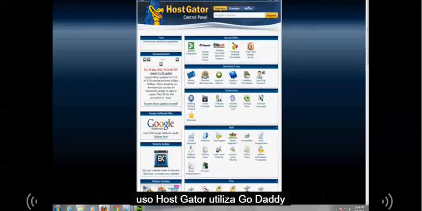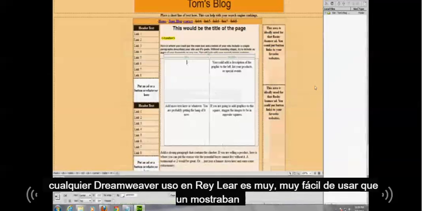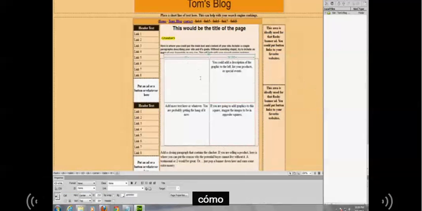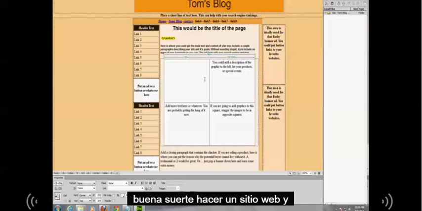Use HostGator, you use GoDaddy, and you use Dreamweaver. And Dreamweaver is really, really easy to use. I showed you how. I hope you took notes. I know this is a lot of information. I know I missed a couple of details, but at least I tried my best. Good luck making your website, and have a good day.